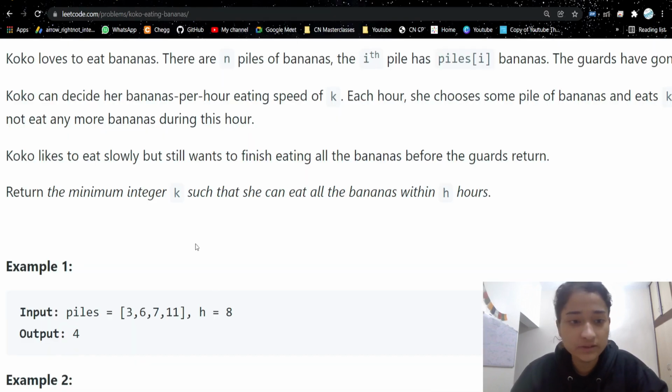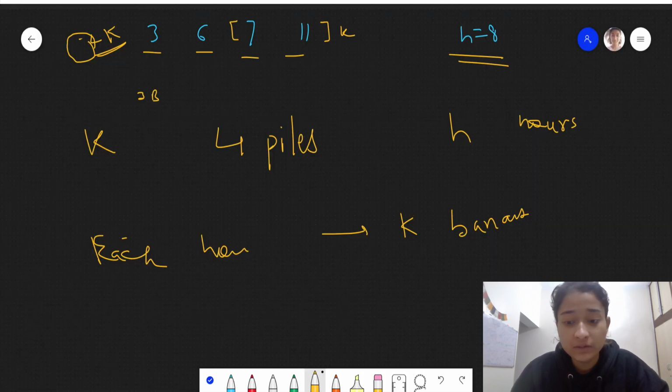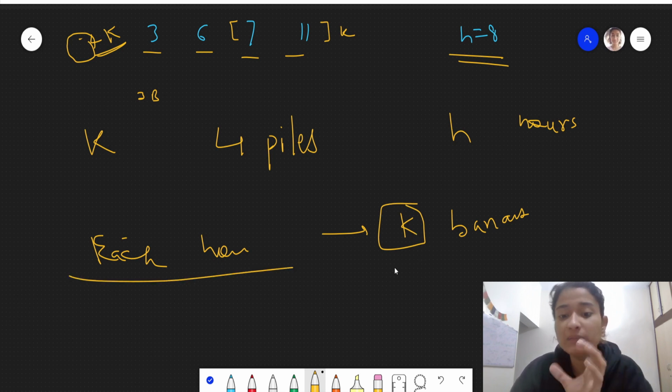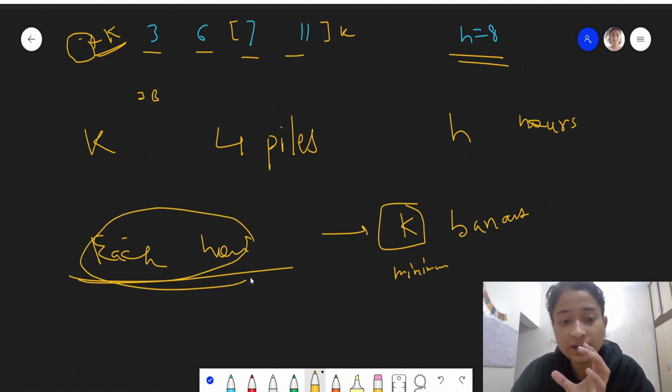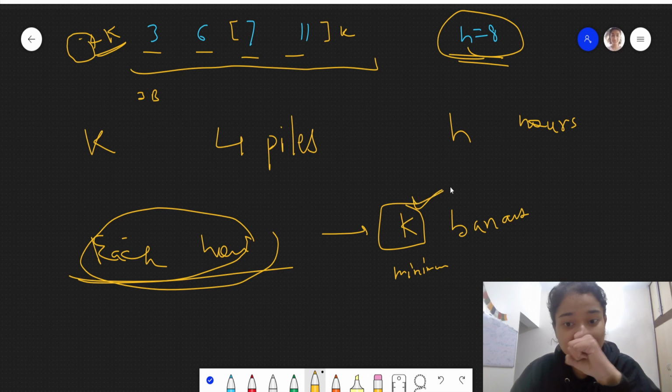What we need to do is we need to return the minimum integer K. K means we need to tell the minimum amount Coco should eat in an hour. Like minimum number of bananas Coco should eat each hour such that all the bananas are finished within H hours. Right? So this minimum value we need to give.